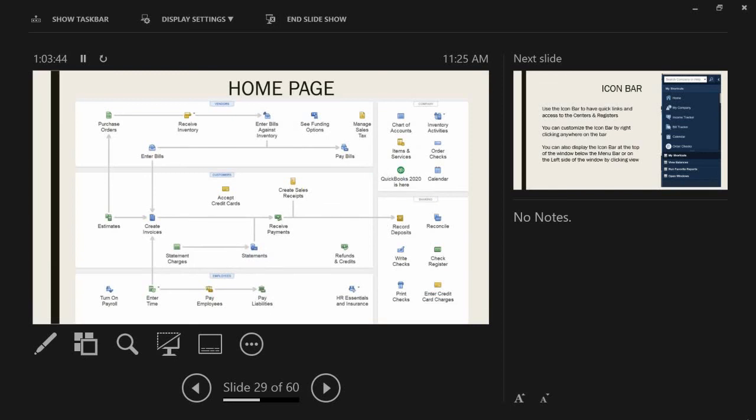The home page is a graphic depiction of the flow of a transaction. So as you can see, it's broken down into 5 components. Top of the bar is your vendors. Middle of the bar is your customers. Bottom of the bar is your employees. On the right side, top right is your company. Bottom right is your banking. So each one has a flow of transactions.